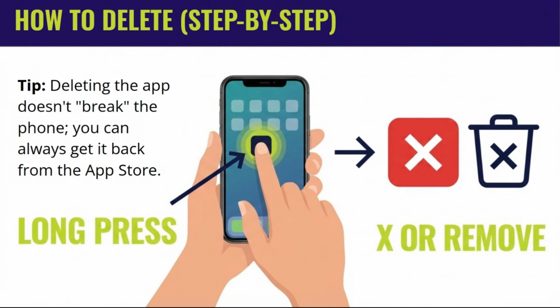To delete an app, simply long press or press and hold that app, and the option to uninstall or remove should display. Hit that, and your device may ask you to confirm that you want to delete or uninstall it. Confirm if needed, and done. It's that easy.